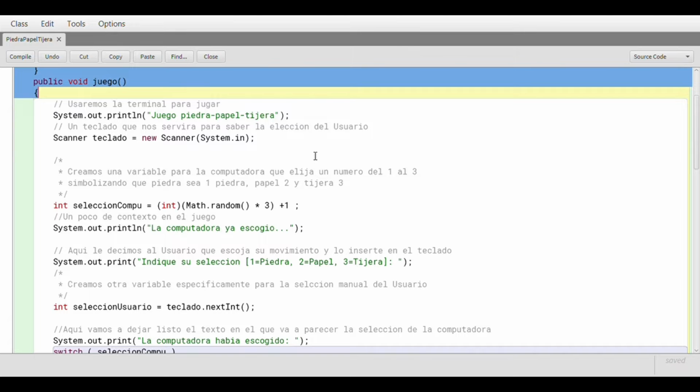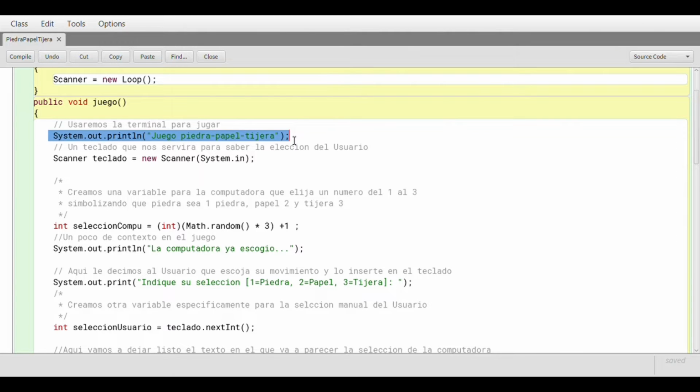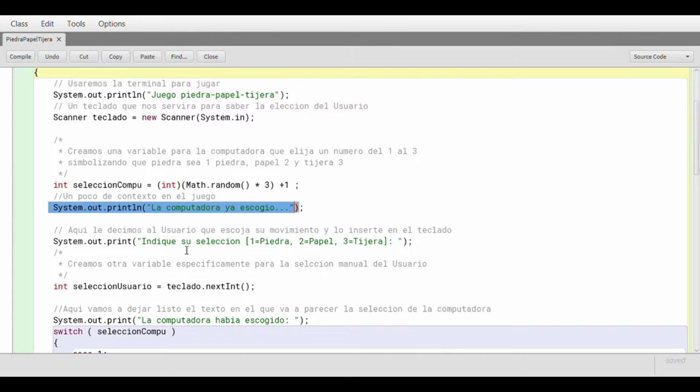But in here is the game itself. We first create a terminal that tells us the name of the game, and then a keyboard so that the user can enter their choice. Then we create a variable for the computer to choose a random number from 1 to 3, with a text to indicate the computer has already chosen. Then we give values to the numbers: 1 is rock, 2 is paper, and 3 is scissors.